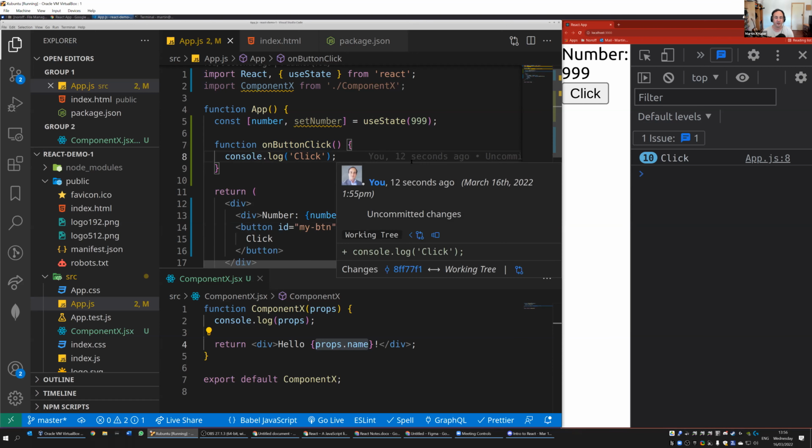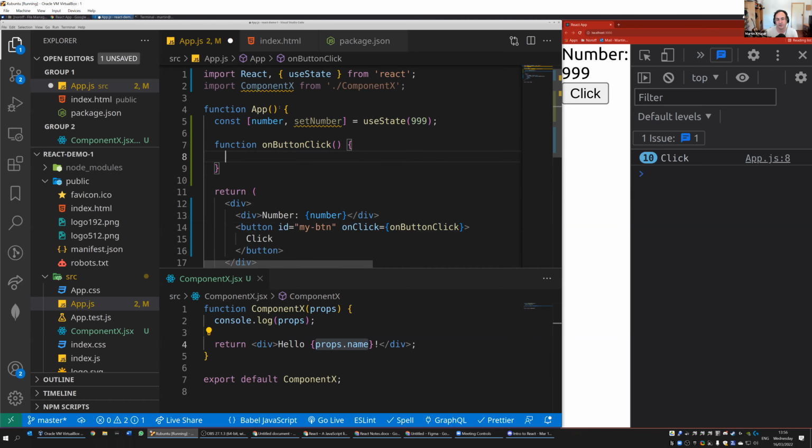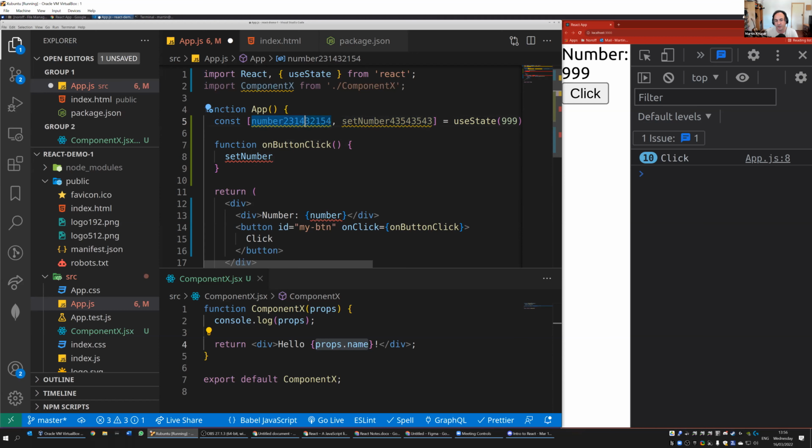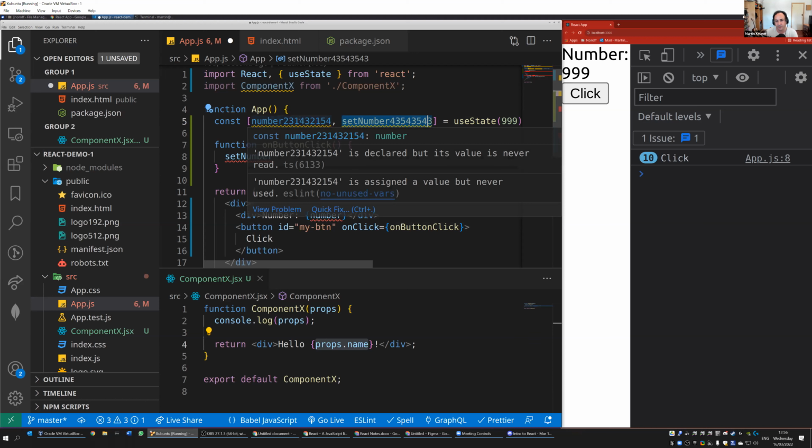So now we want to go and start really playing with state. So the way it works is we will go set number. So here's this function that we're calling. We've first got the state, and then we've got the function we use to set the state. And this can be anything. It can be whatever you so desire. It doesn't have to be like set number. The main thing, though, is that the left-hand side is always going to be the variable, and whatever's on the right-hand side is always going to be the function to set that variable.